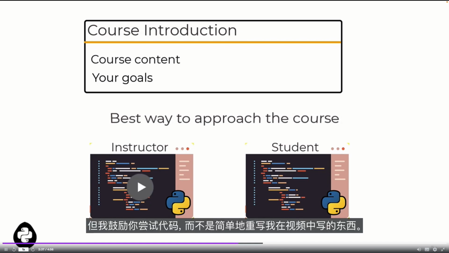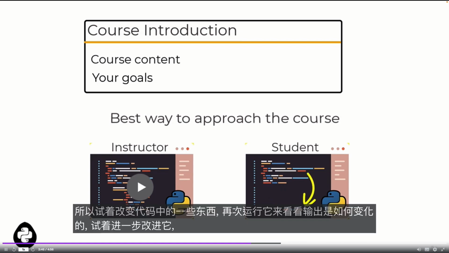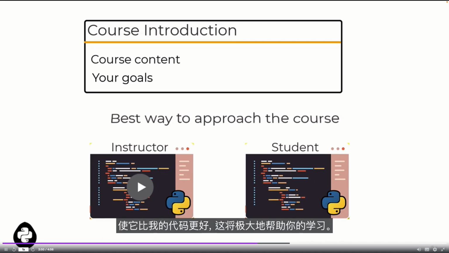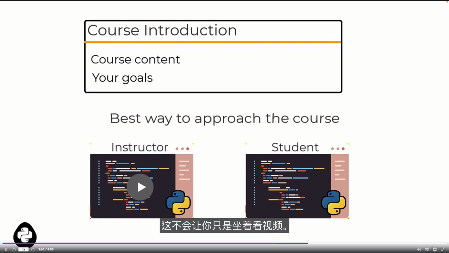But I do encourage you to experiment with the code and not simply rewrite what I write in the video. So try to change something in the code, run it again to see how the output changes, try to improve it further, make it better than my code, and that will immensely help your learning. But don't worry, because even if you don't experiment with the code, in those videos, you'll still get a ton of exercises which will not let you just sit and watch the videos.